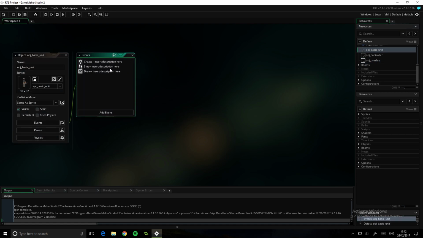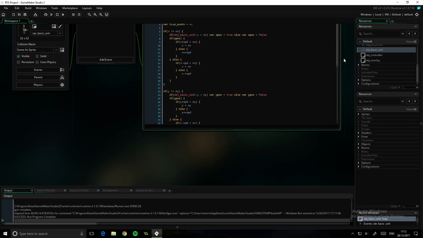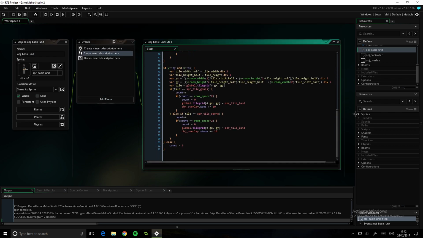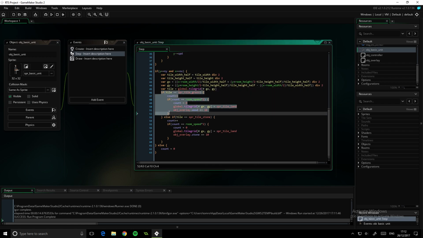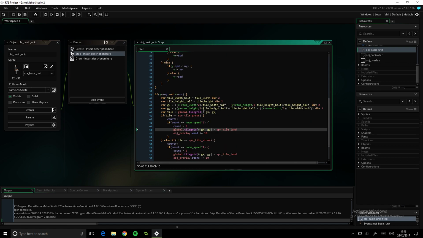I guess in the unit. So yeah, we want to go into the unit, I believe, step. Yeah, here. And we're going to take the grass one, which is here. So we're only going to look at this bit. We're just going to leave everything else. So currently, we're saying if the tile is grass, we're going to presume it is, we're adding to the count. If the count is equal to this bit, which is 2 seconds, then we're going to reset the tile and do all this stuff.